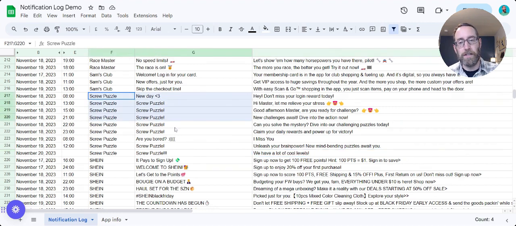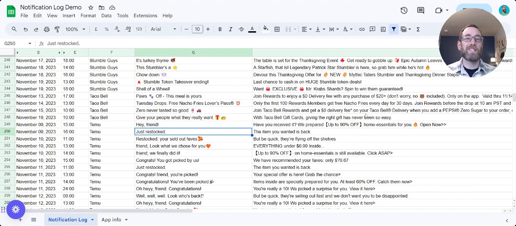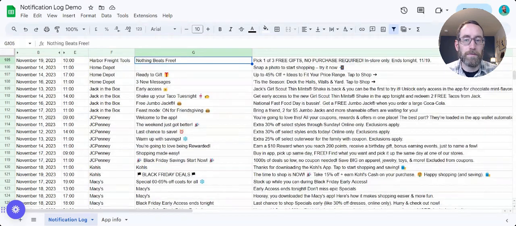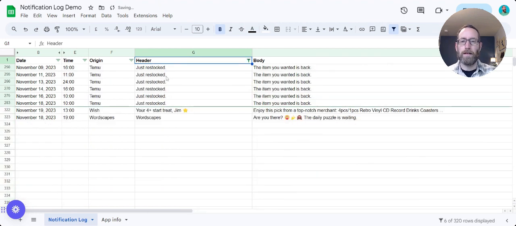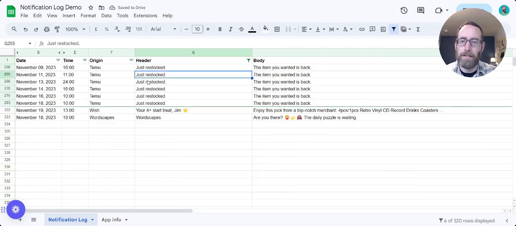For example, Screw Puzzle uses the heading Screw Puzzle for almost all of their messaging. These are things that it's hard for us to notice when we're coding these kind of things, but yet our customers always notice. Another thing this is really good for is picking up on patterns. If you notice this "just restocked" message from Temu, I can actually go up and filter by that. And you'll see something very interesting. So I'm going to clear this, select just "just restocked," and just select those. Okay. And you'll see that they send this same message about every 2 days.